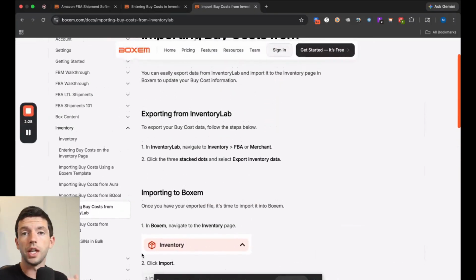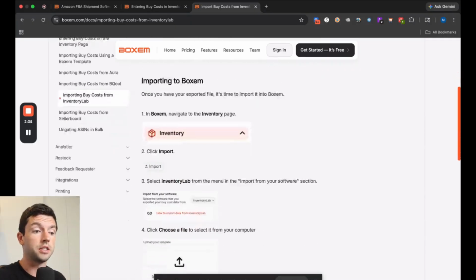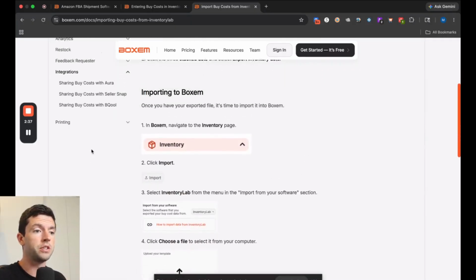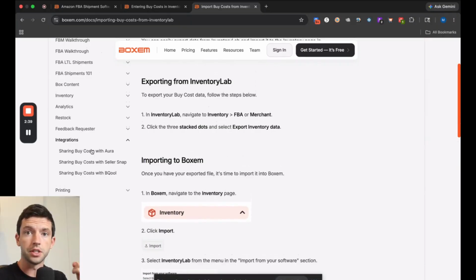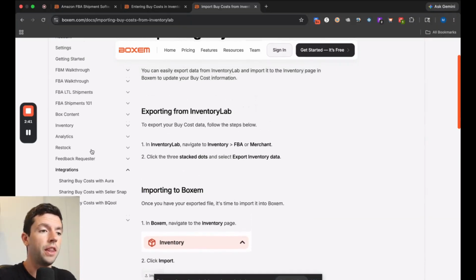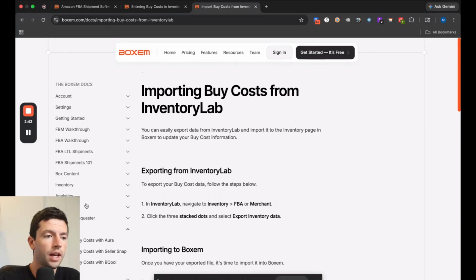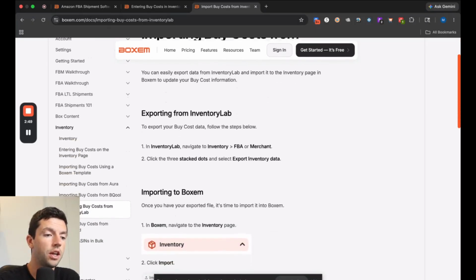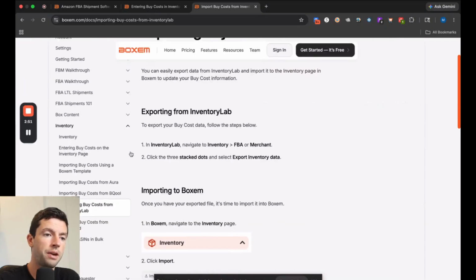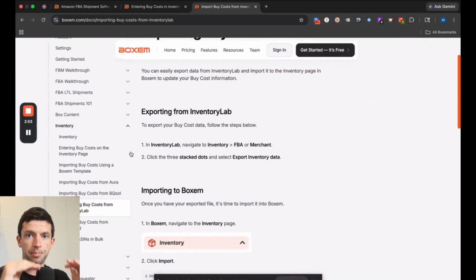So you can export your data from these other softwares you may have previously been using or are currently using, in the case of a repricer, which we nicely integrate with several different repricers, Aura, Seller Snap, Be Cool, and everything like that. So it's really easy to go ahead and get this set up, guys. Just go to Boxem.com/docs, then click inventory, and then go ahead and click whichever one of these options speaks to you, and it'll have a nice step-by-step guide for you on all of those right there.